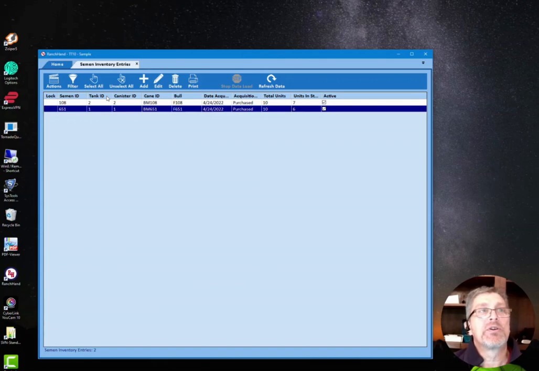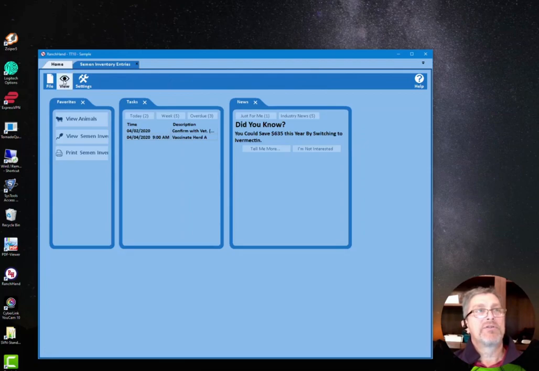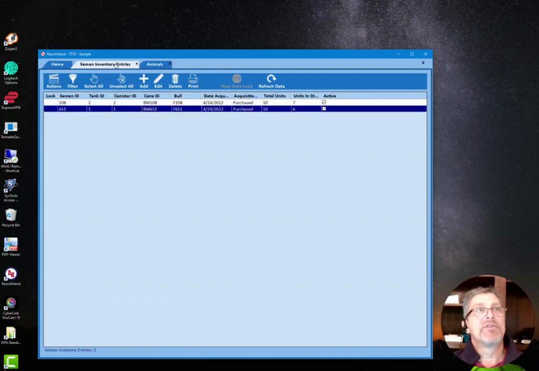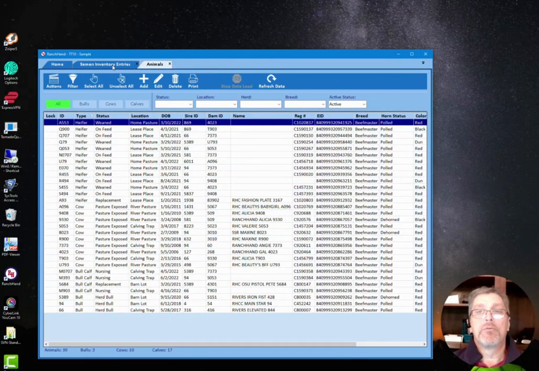If you want to sort by a column, you just click on it, and it sorts one way. If you click again, it sorts the other way. Again, we can close this if we want, or we can leave it open. For example, if we were doing the view animals, we can see we have different tabs here that we can go back and forth between instead of reopening it all the time.